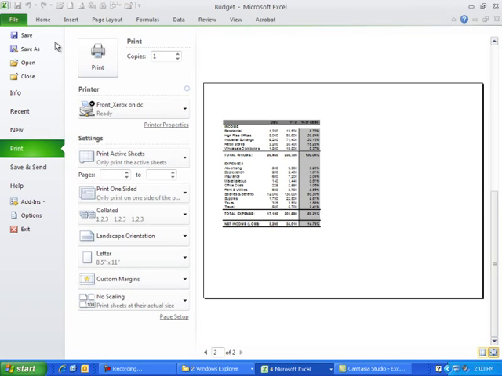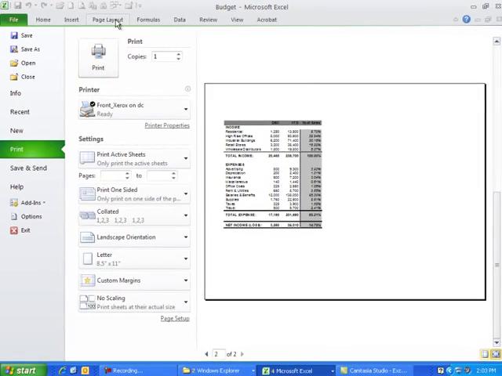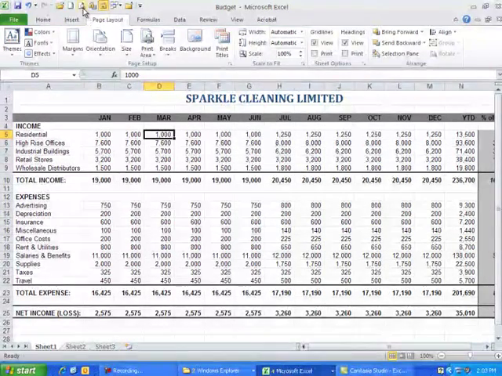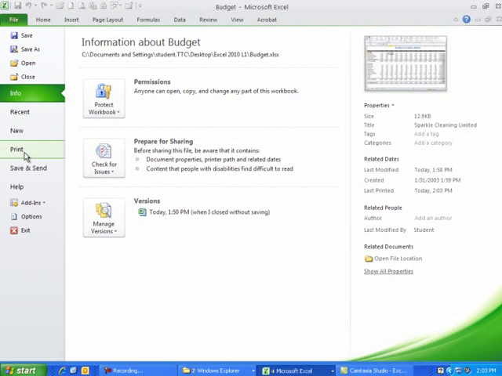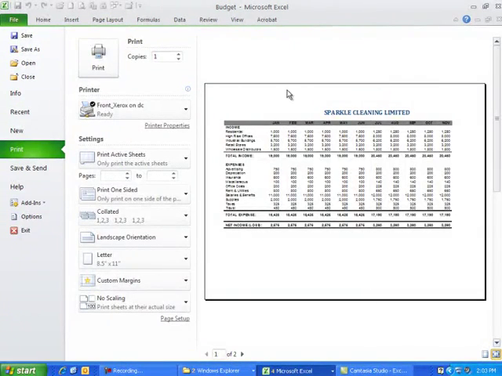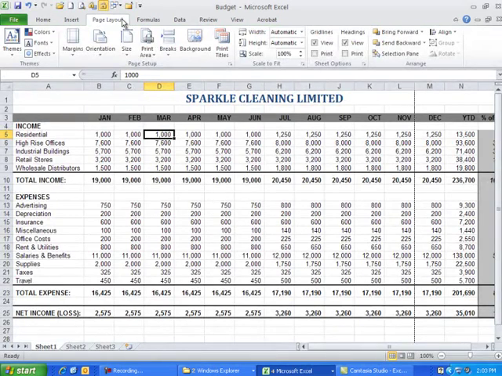Have you noticed that when we're in print preview, it actually takes us to the File tab and the print area? So if I'm at Page Layout and I don't want to choose print preview from here, I could simply go to the File tab, choose Print, and on the right-hand portion you'll see that this is the print preview. Let's return back to Page Layout yet again.